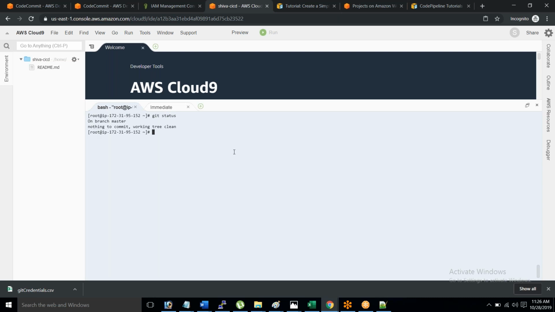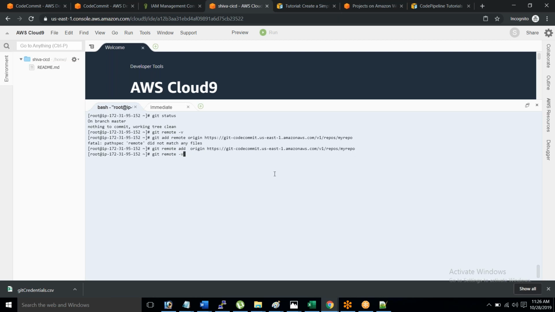Now I want to send these files to my repo. For that we need to have a remote repository, right? Let's say git remote -v. Do we have anything here? No. Then I would say git add remote origin, okay, git remote add, not git add remote. git remote add origin and then my repo link. It is added. Now verify with git remote -v.